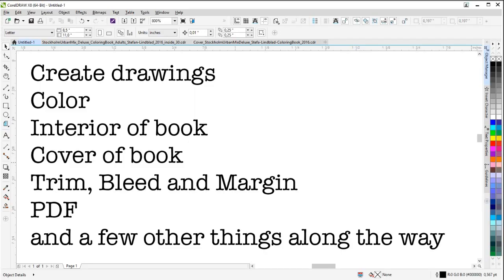I'm also going to talk about the interior of the book, and the interior, of course, is the drawings. That's going to be the main big part of this book. And also the cover of the book, of course. And we're also going to be talking about sexy stuff like trim, bleed and margins. And then we're going to talk about something also extremely sexy, which is PDF, portable document format. And a few other things along the way, as you can see in front of you.